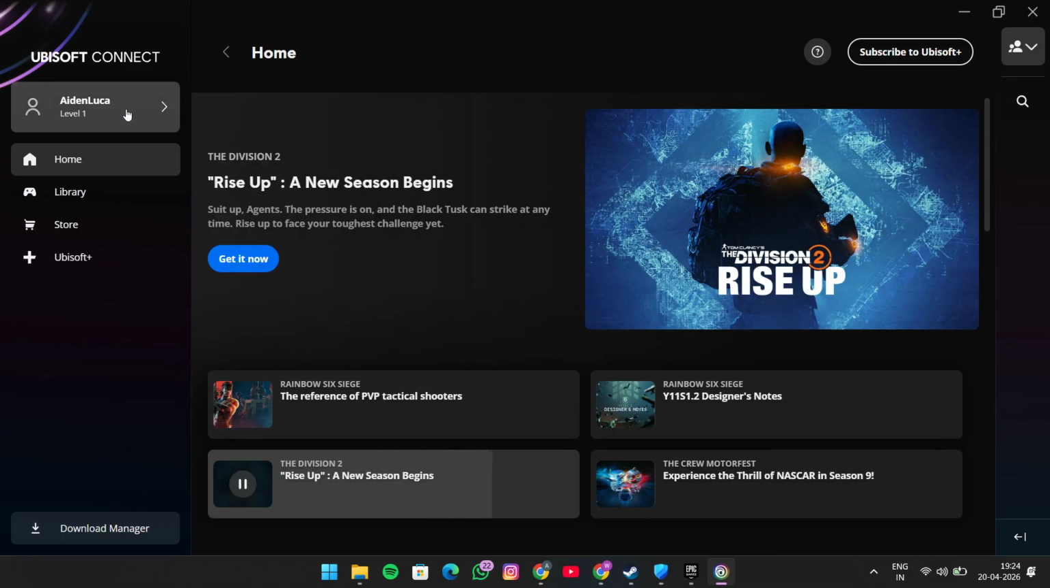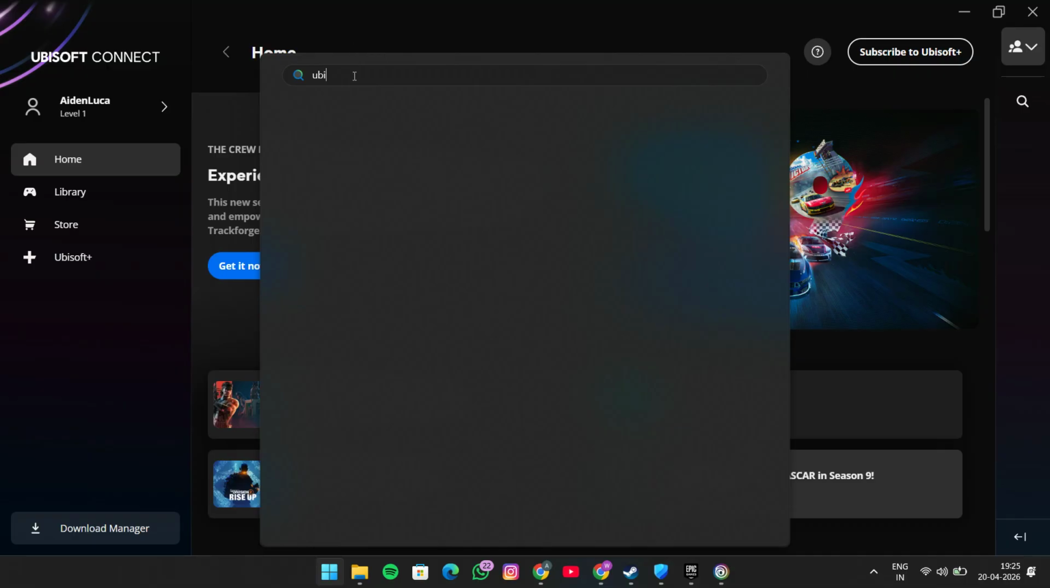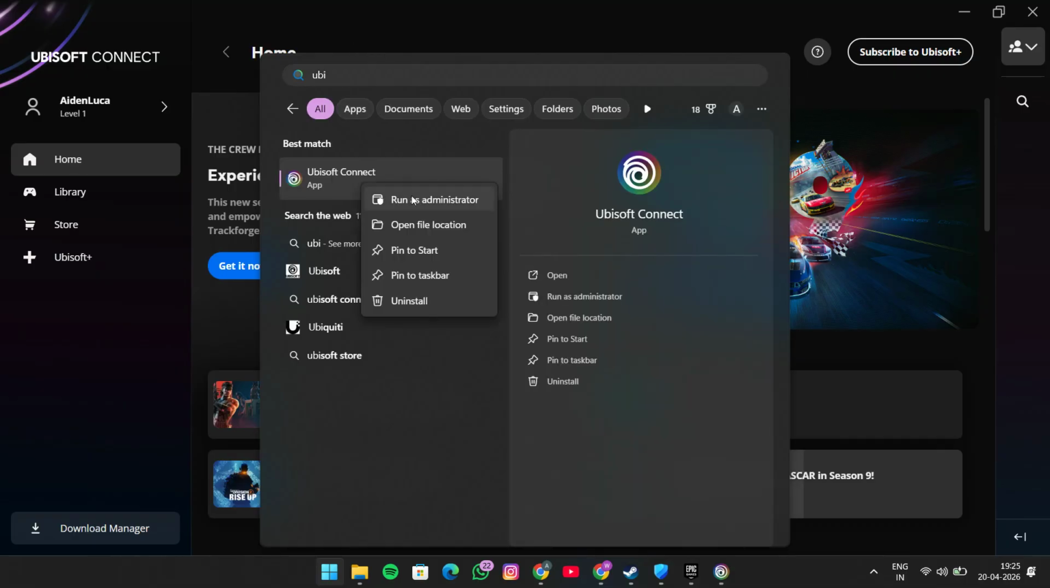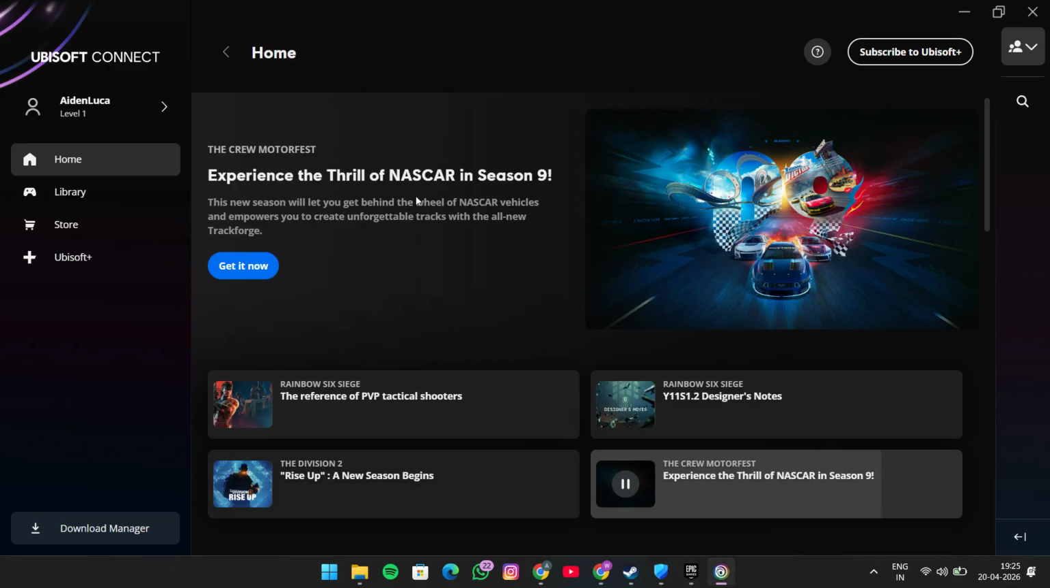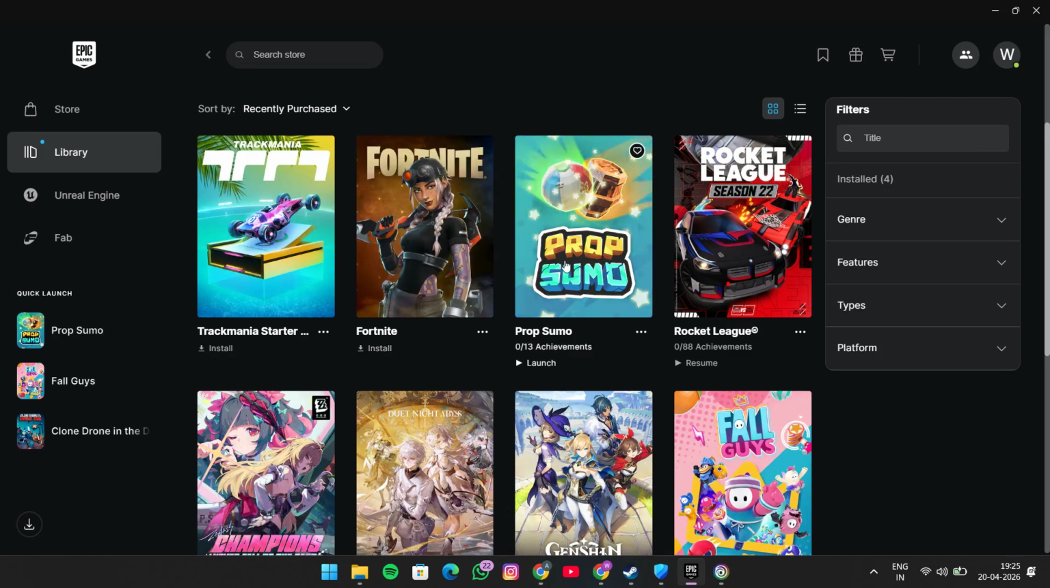Now let's move to the next fix. Right-click the Ubisoft Connect desktop shortcut and choose Run as Administrator. This gives the launcher the permissions it sometimes needs to communicate correctly with Epic and Ubisoft services. After opening it as admin, try launching the game again from Epic Games. This simple step can solve issues caused by permission errors or blocked background processes.